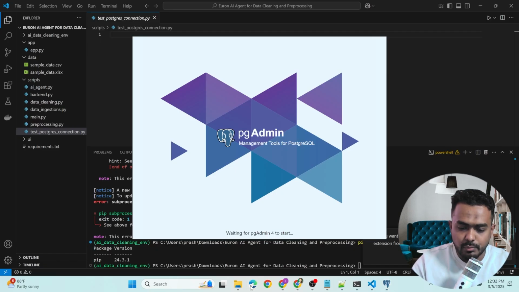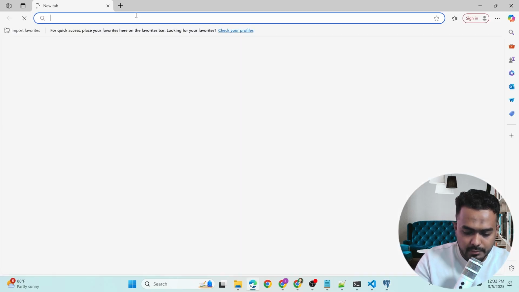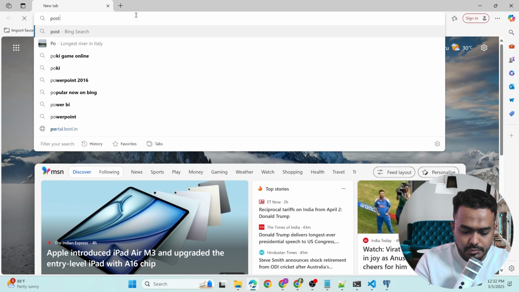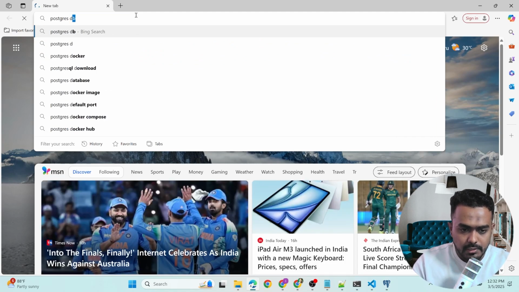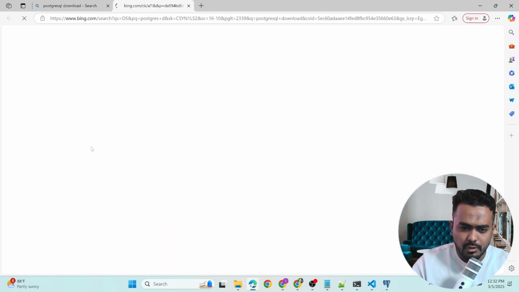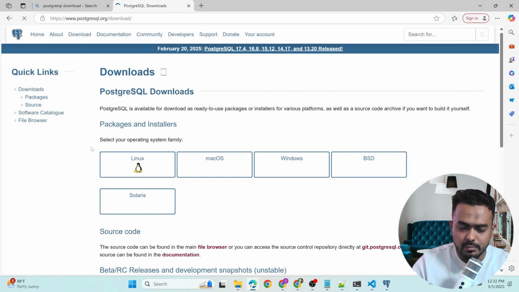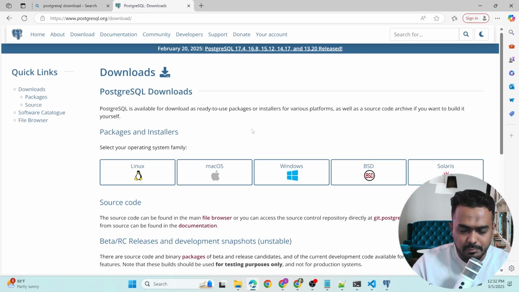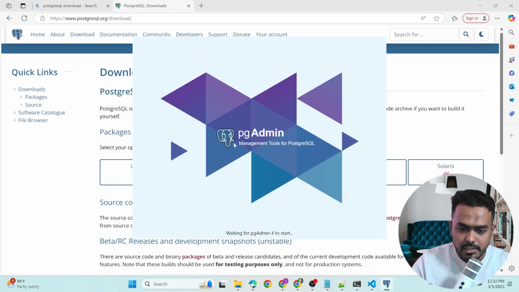In case you don't have Postgres, you can go here and look for Postgres download. Here, PostgreSQL. You can download Postgres and follow the normal installation steps, the same way we install SQL Server or other RDBMS. Along with this, you also need to install pgAdmin, which provides a UI to interact with your servers. Similarly, how we have MySQL Workbench to interact with MySQL, we need to install pgAdmin. Fine. Right now it's starting, so let's wait.